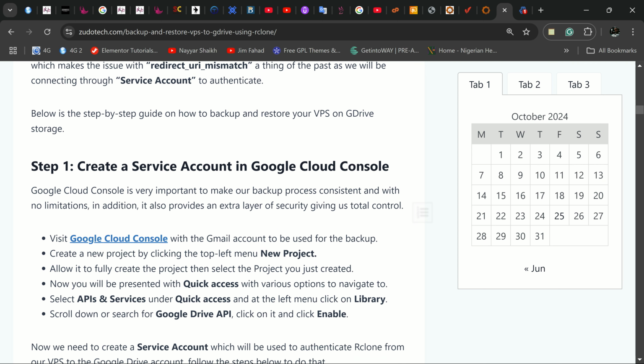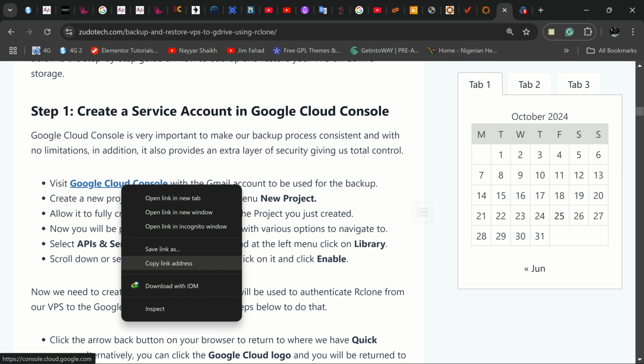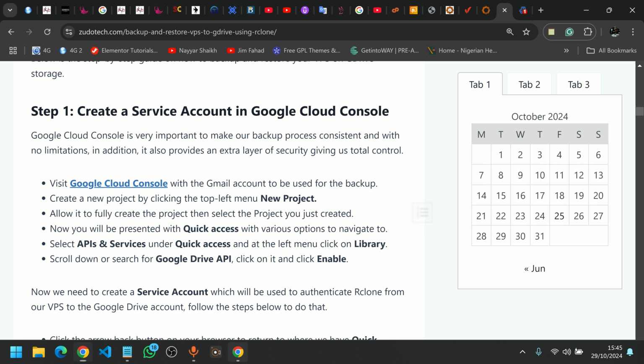So now let's go to step one. Step one, we need to create a service account in Google Cloud Console. And to do that, you need to visit this link here. Just right click and copy it. So I'll be using a guest browser for that.